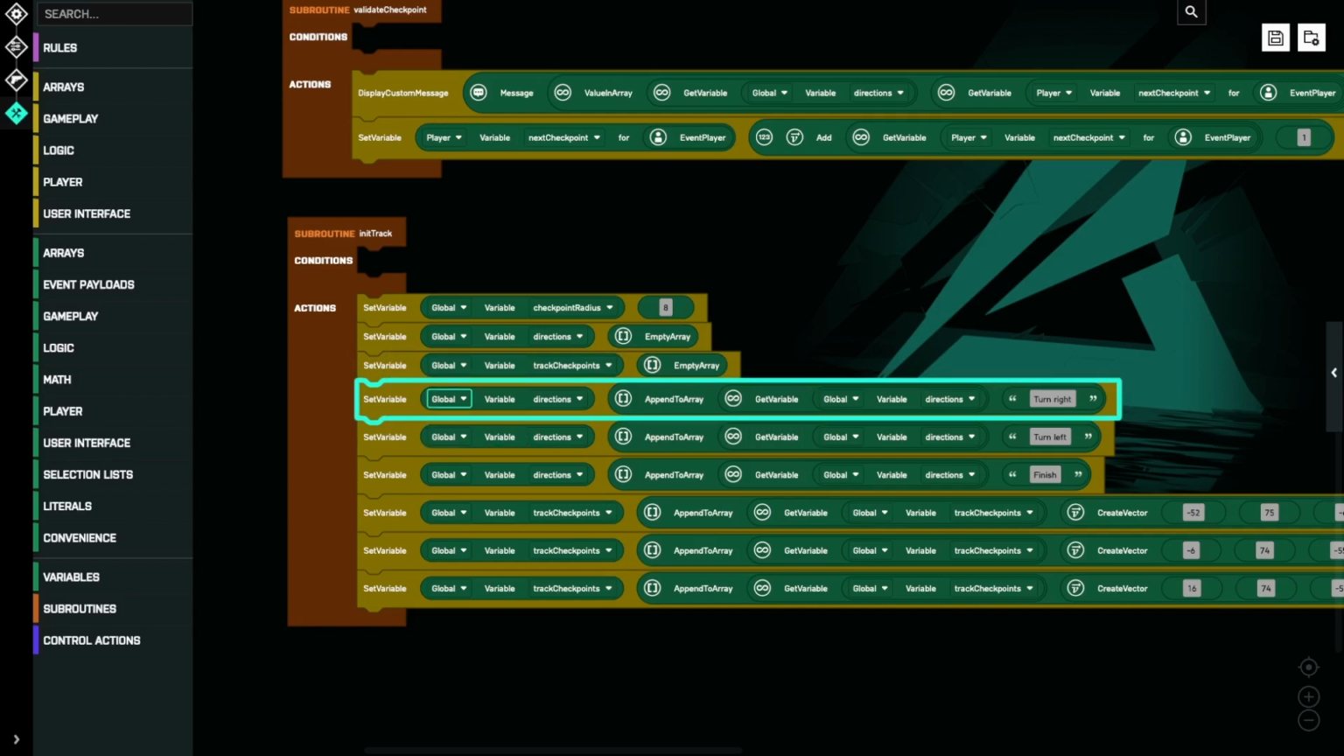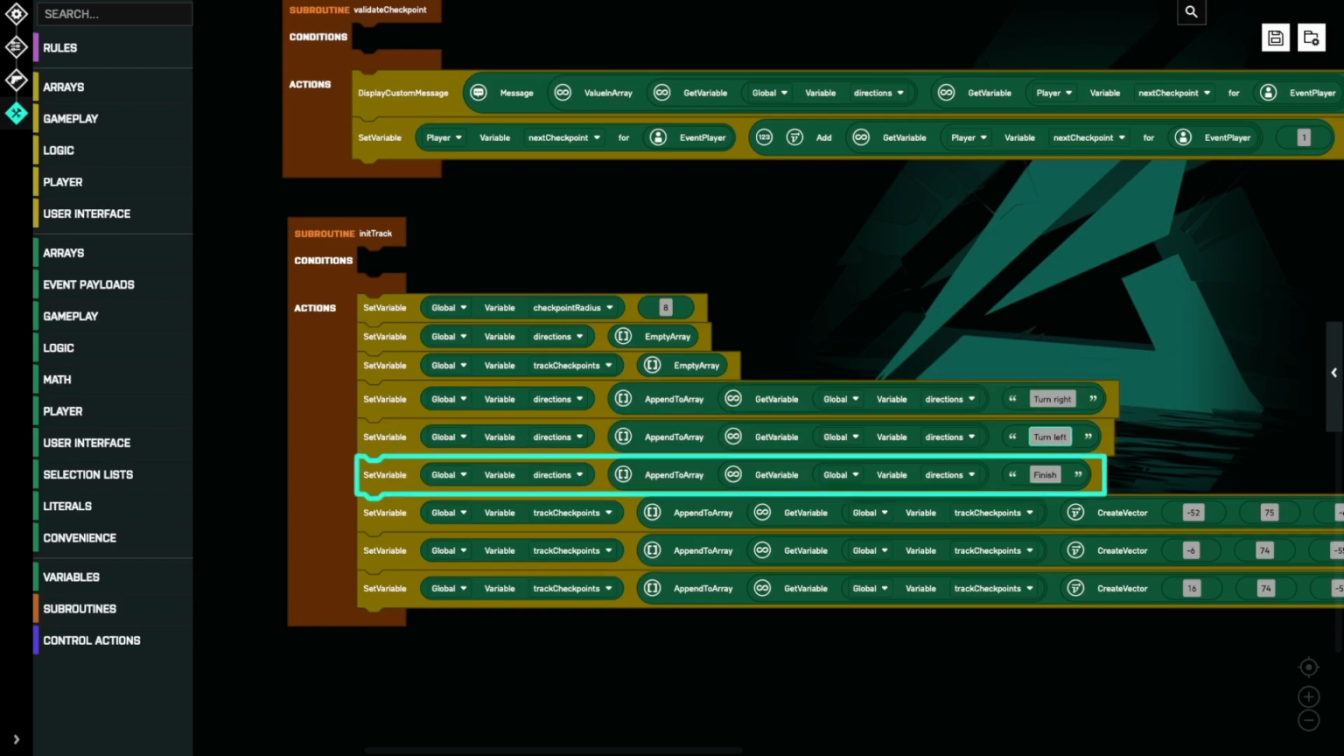This is how adding a value to the directions array will look. First you need to append a value to the directions array, and then you use the set variable action to overwrite the directions array with the new one, which is appended with the new value, and you repeat this for as many values as you have. In this track we are defining here, we have 3 checkpoints, and the directions are turn right, turn left, and finish.